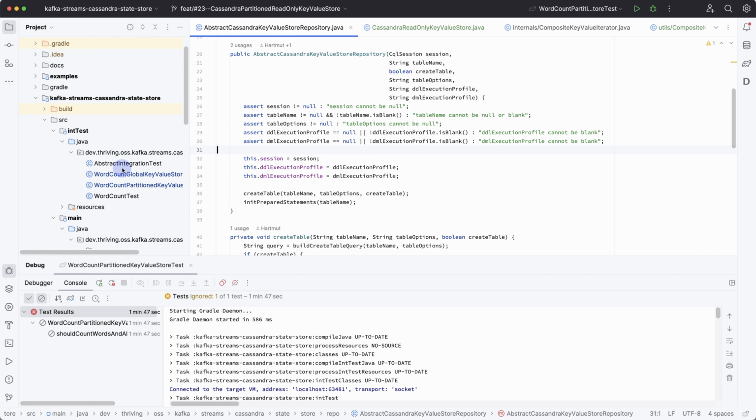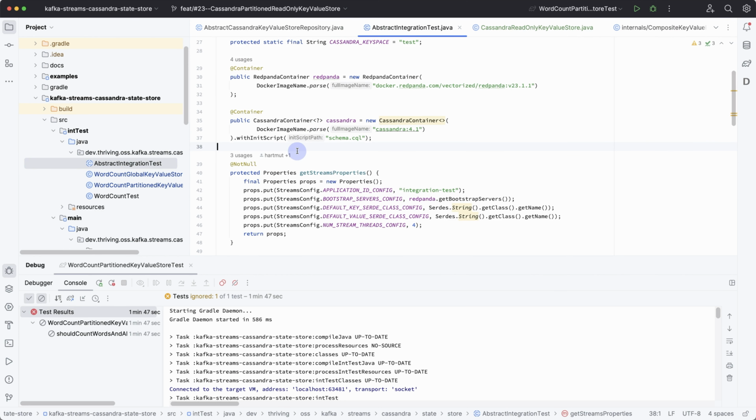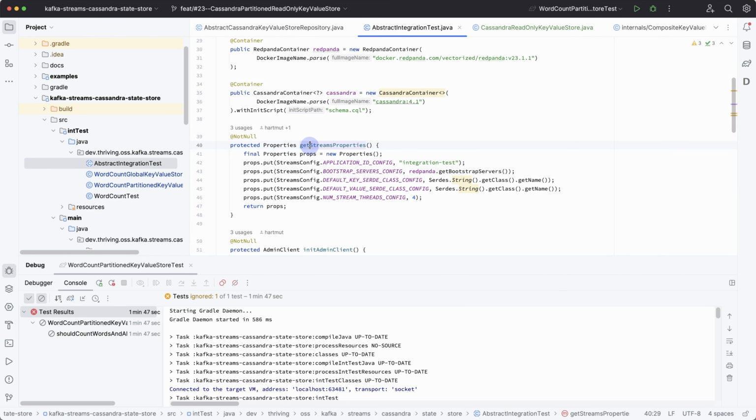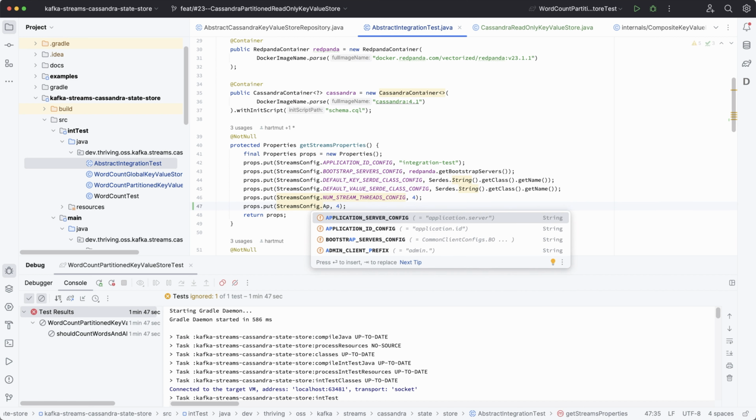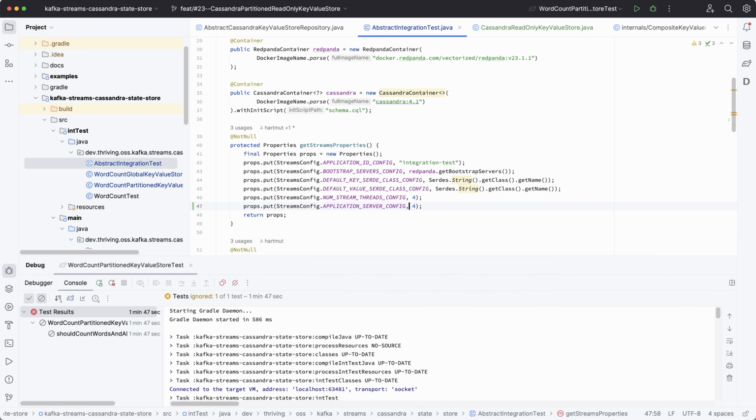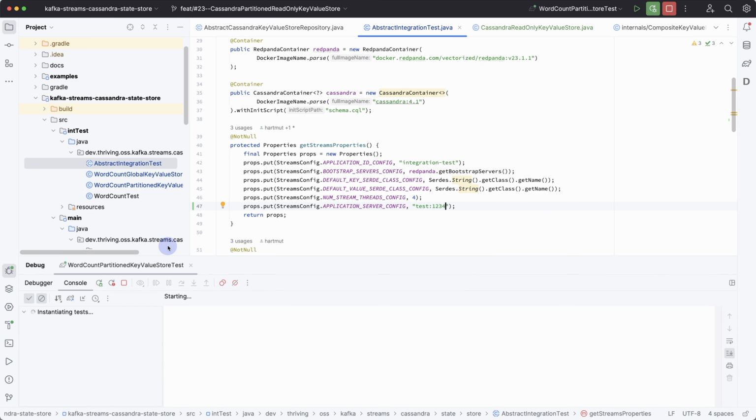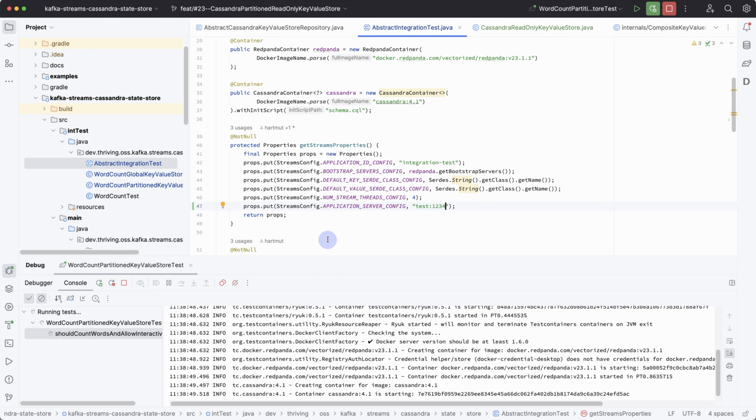Abstract integration test. Okay, here. Streams properties. I think here we need to say application server config. Let's say this is just any test, 1, 2, 3, 4. Just pass in anything. And let's rerun our test. Let's see if that makes a difference. I think I have seen this before.